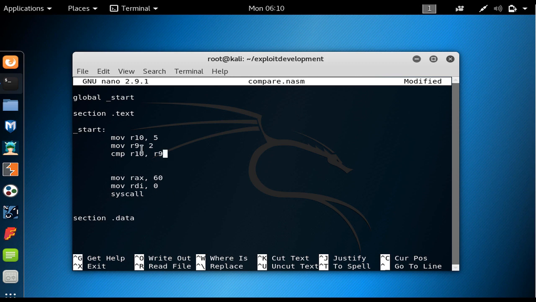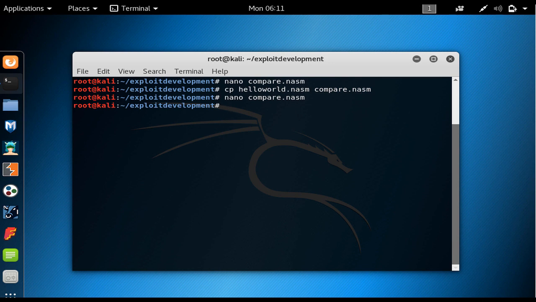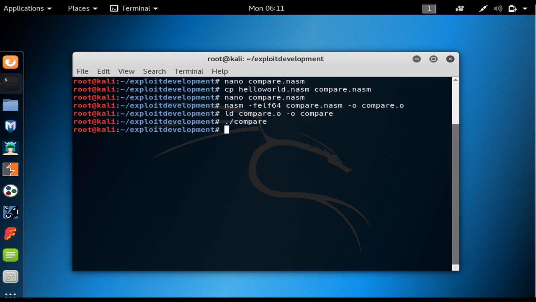So what we expect is that 5 gets subtracted by 2, which would be 3, but the result wouldn't be saved in the R10 register. Instead, we want to just check the flags. So in here, I just save this. I go in here and disassemble it. Now we execute the compare, hit enter.